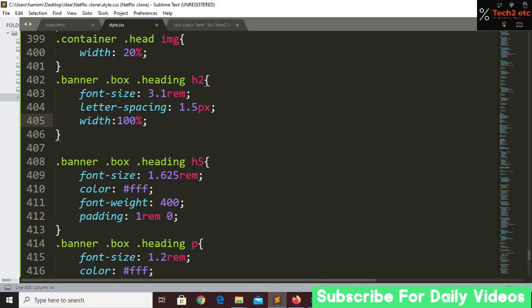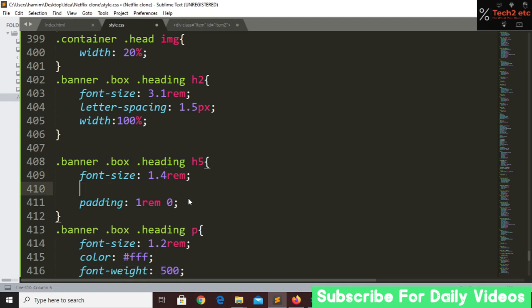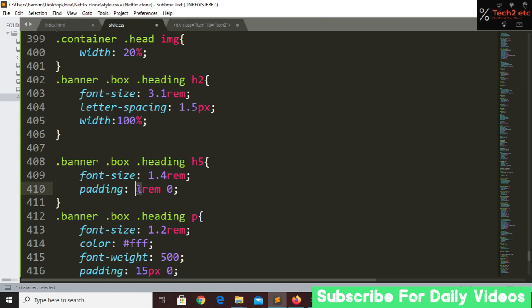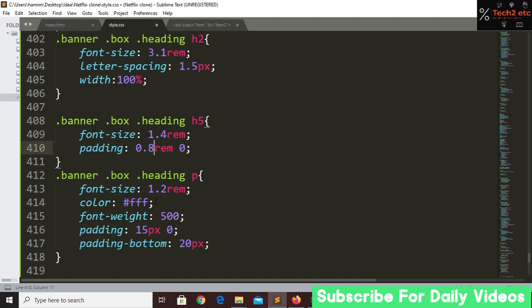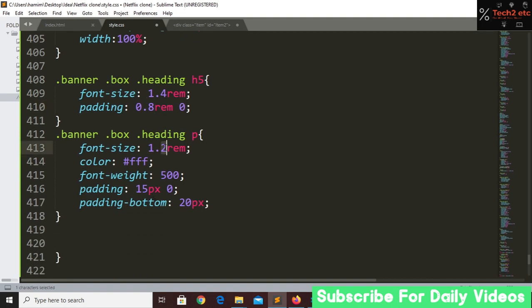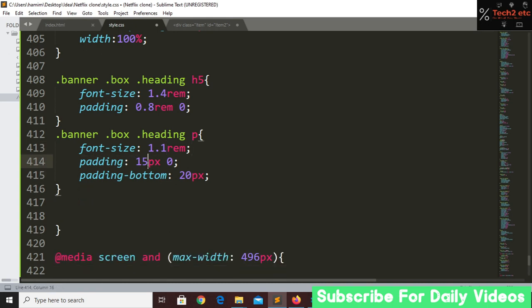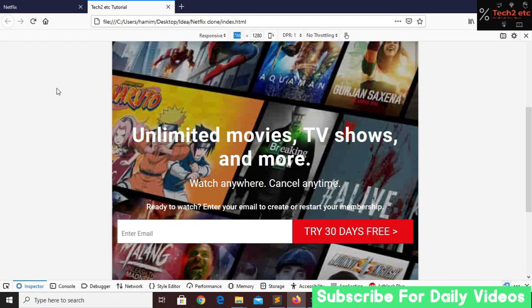So go and here, this is our h5. Now from here, I will just give 1.4 rem font size, and I don't want to change these things, so delete this line. And the padding, let's decrease this padding from top and bottom, and this will be 0.8 rem. That's it. And for our paragraph, this will be 1.1 rem, and I don't want to change this line, so delete. And the padding will be 13, and padding bottom will be, let's see, 70 pixel. That's it. Now save, go to our website and refresh.